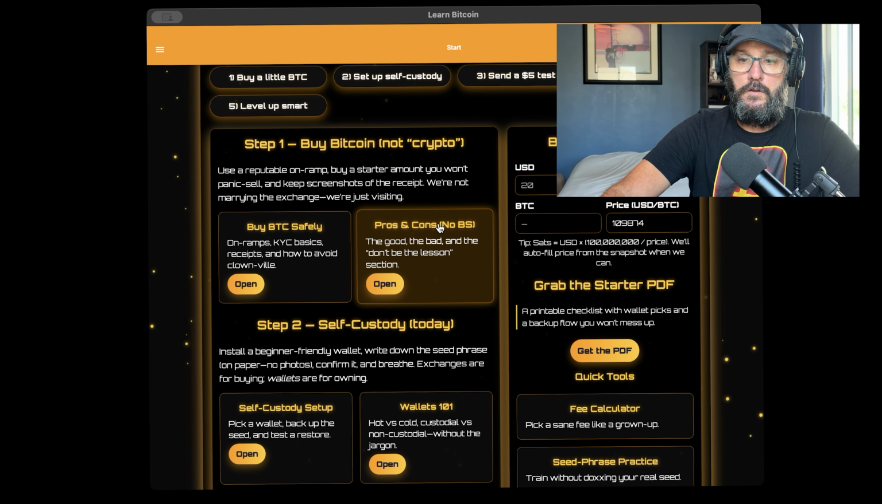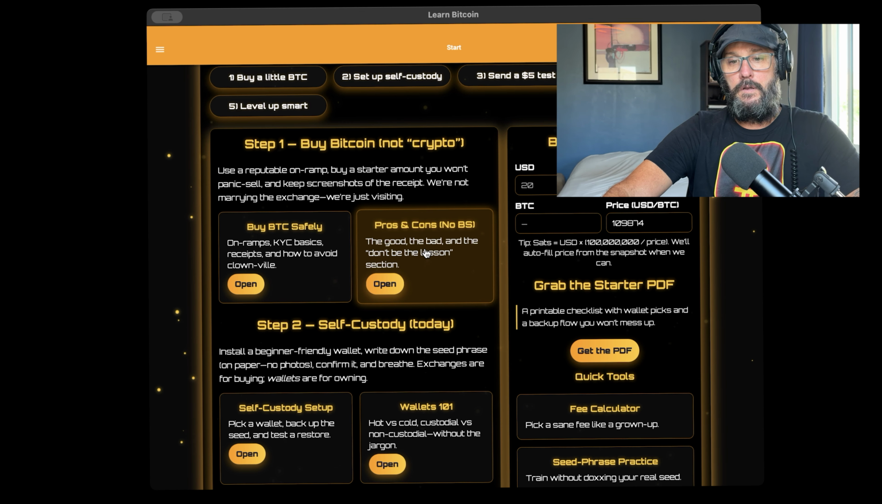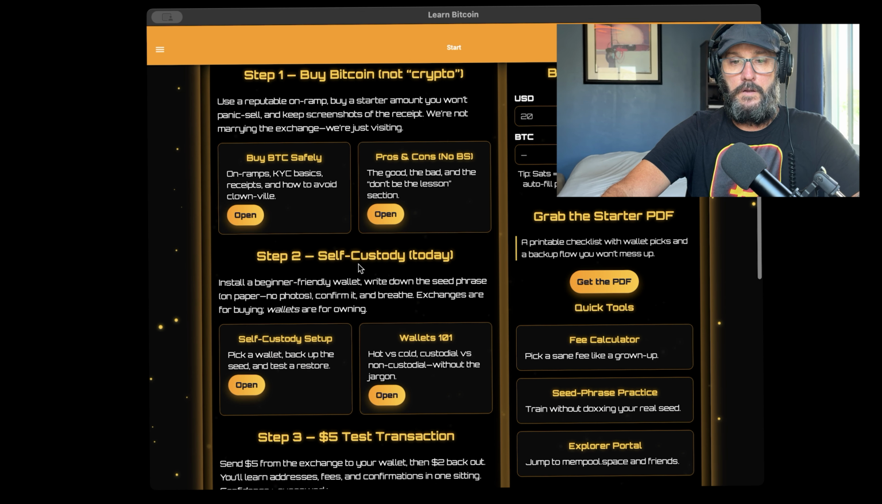And then this is a good little pros and cons, the explanation section, if you will, of Bitcoin. And this is going to be broken down in plain English, as quick and easy as possible. So, that's a nice little section. We'll go into that at another time too. Self-custody, again, is going to be today.